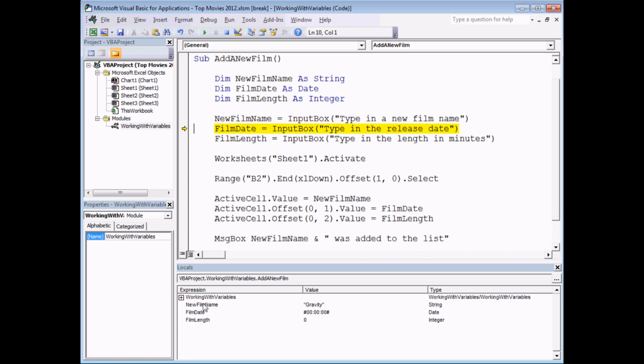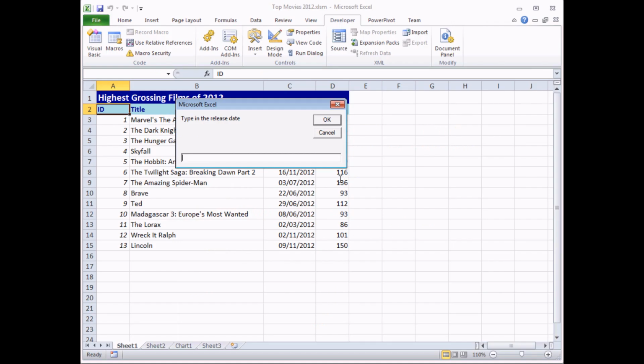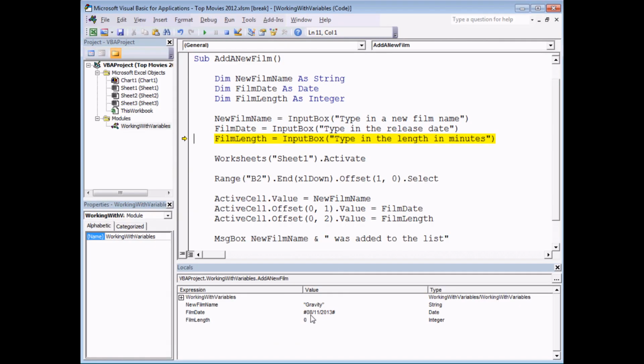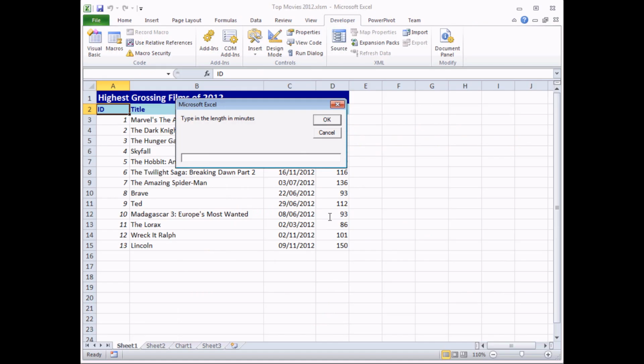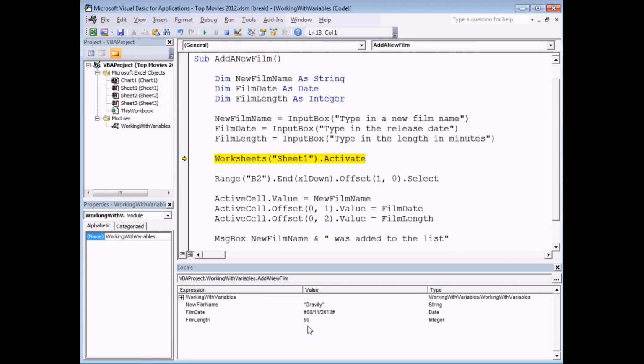And we see that Gravity gets stored in the new film name variable as earlier. The release date of Gravity in the UK was the 8th of November 2013. So let's enter that. We can see that value gets stored. And then one more, length in minutes was 90 minutes. Okay, so the rest of the subroutine will just work as normal now.